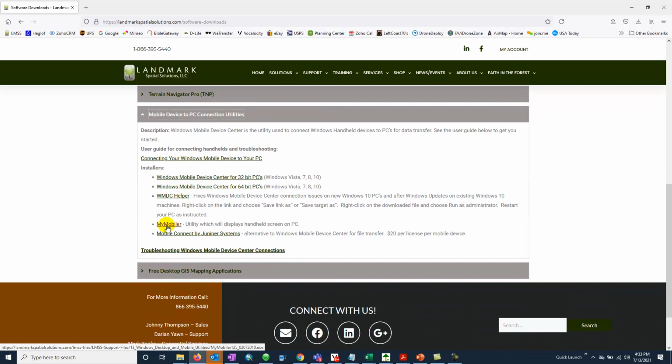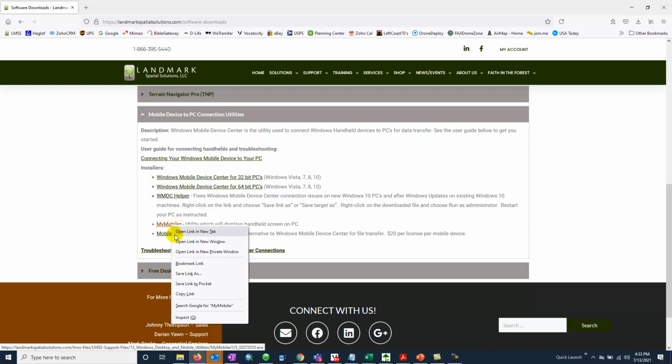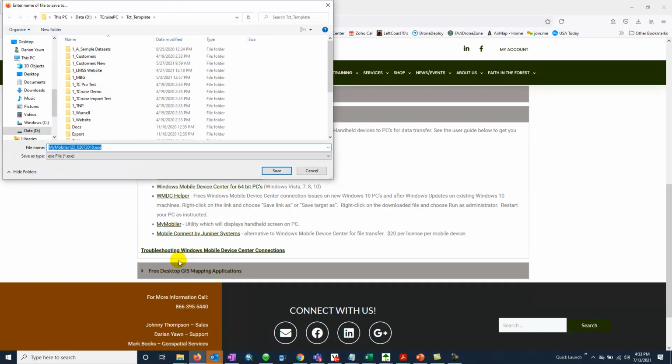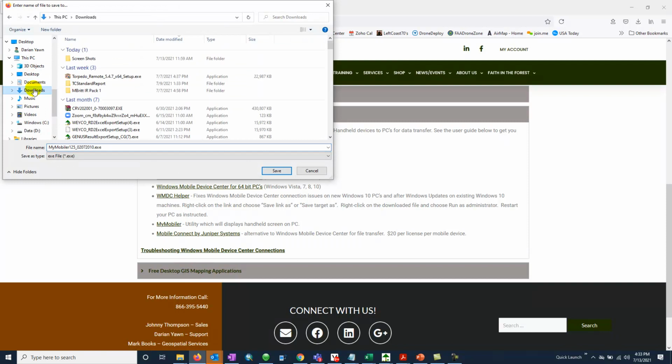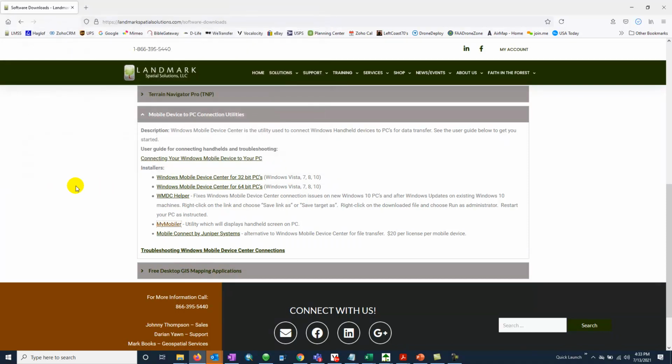Okay? The app we're looking for is MyMobiler right here. I'm going to right click on the link and I'll choose Save Link As or Save Target As depending on which browser you're using. And we'll put this in your downloads folder, which is a good place to put it. We'll hit Save and we'll just give it a minute to download.